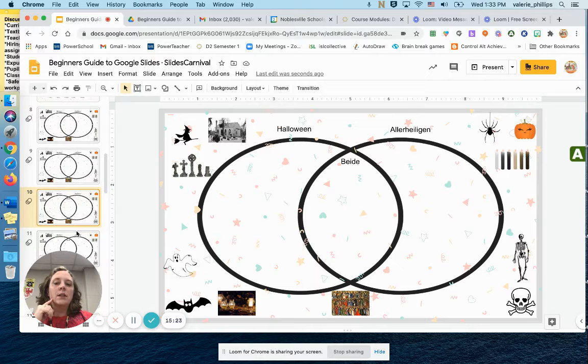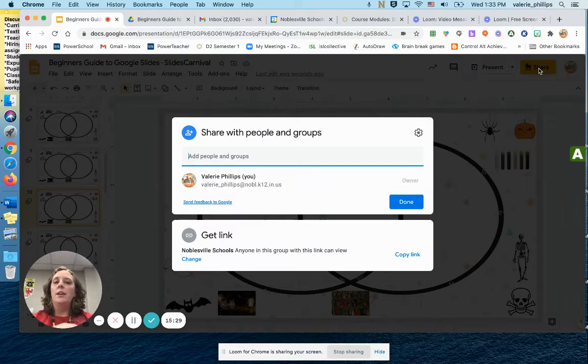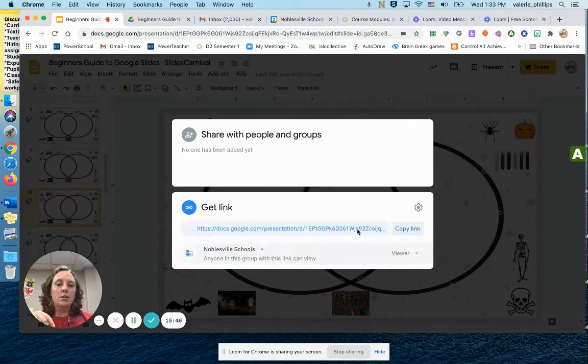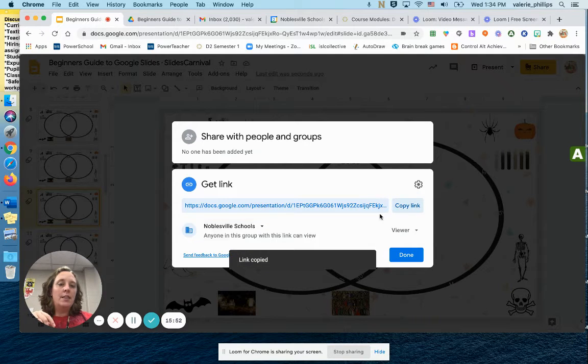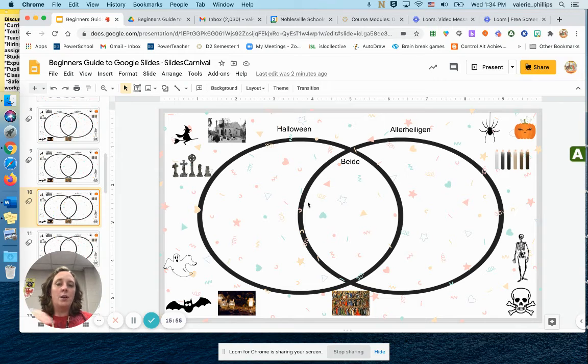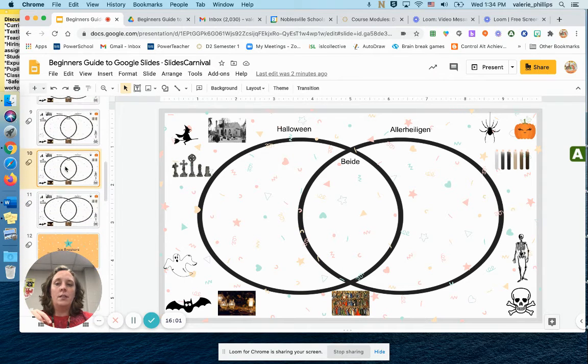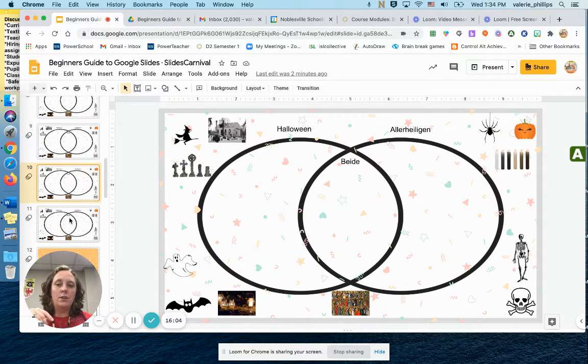In order to do this, you need to share this as a regular slideshow, not the forced copy. Forced copy means everybody gets their individual copy and they can't see what's happening on everybody else's. In order to have everybody working on the same slideshow, you just have to share it to Noblesville Schools, where anyone in the group with the link can view, and then copy that link. And this link does not end with copy. This one ends with edit. So that's how you can make that a little bit more collaborative.